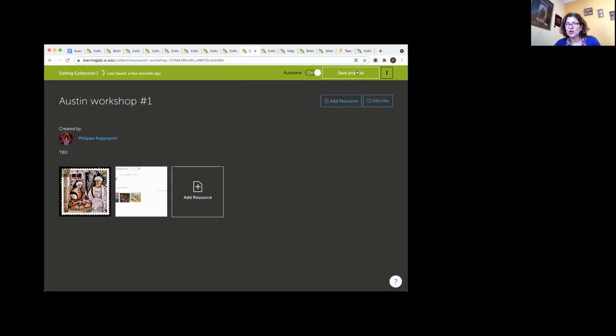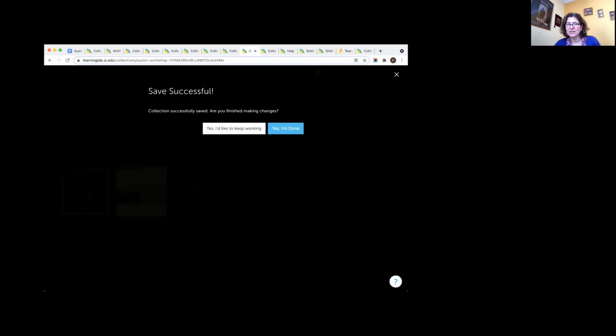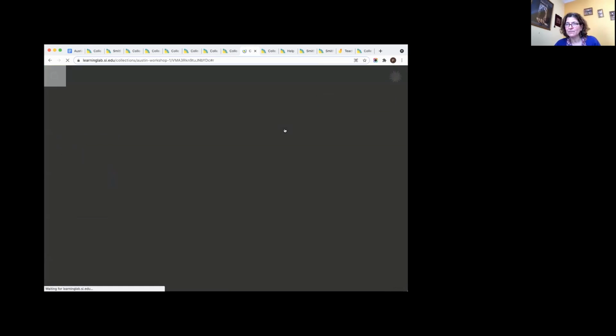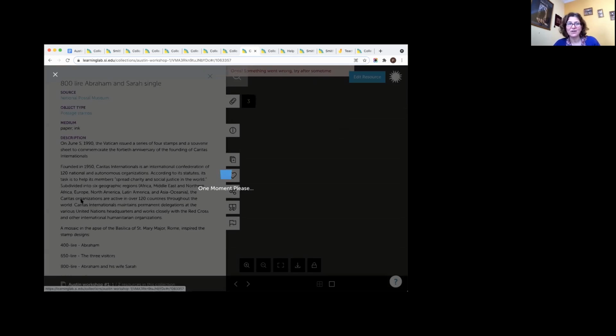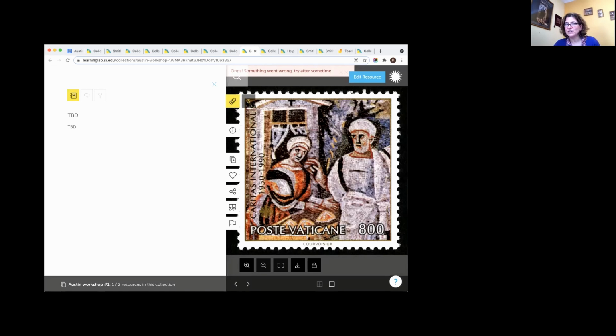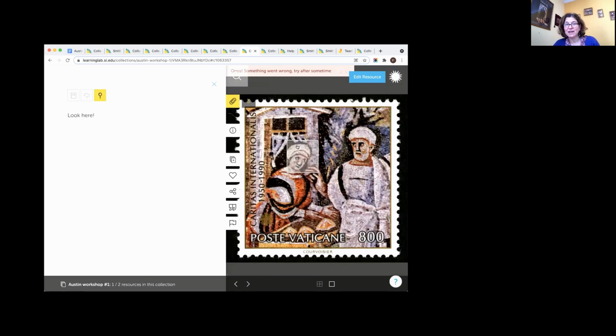In order to show you what I've done here, I'm going to save and exit. Why did something go wrong? Anyway, that doesn't usually happen. Okay, here we are. Look at that. You can see the 3 paper clips. So that's how I've added. So there's my text. There's my quiz question or question for discussion. And there's my highlight. And if you were to hover over it, you'd see that.